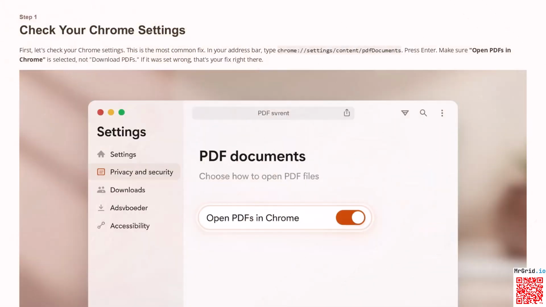First, let's check your Chrome settings. This is the most common fix. In your address bar, type chrome://settings/content/pdfDocuments. Press Enter. Make sure Open PDFs in Chrome is selected, not Download PDFs. If it was set wrong, that's your fix right there.